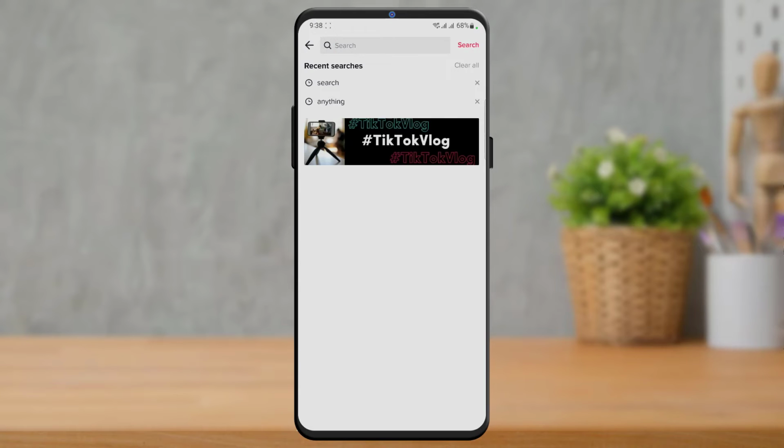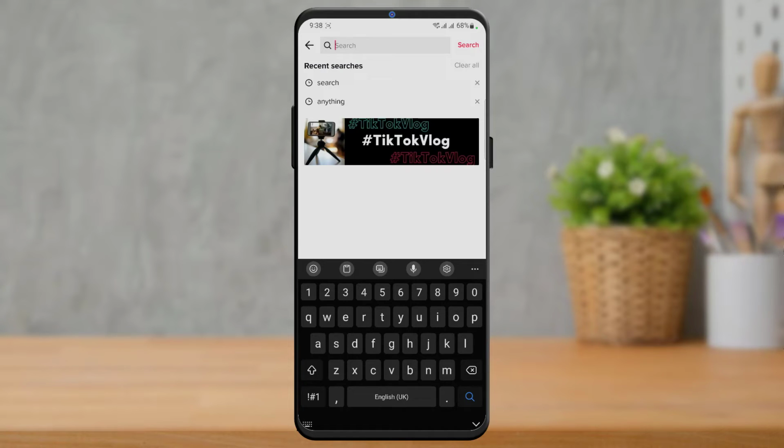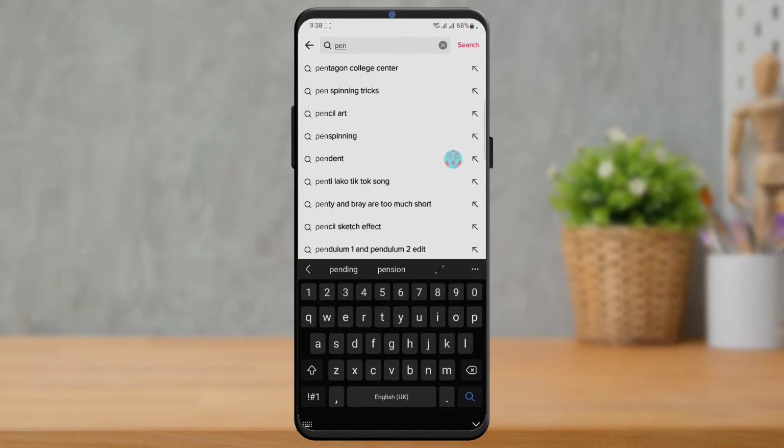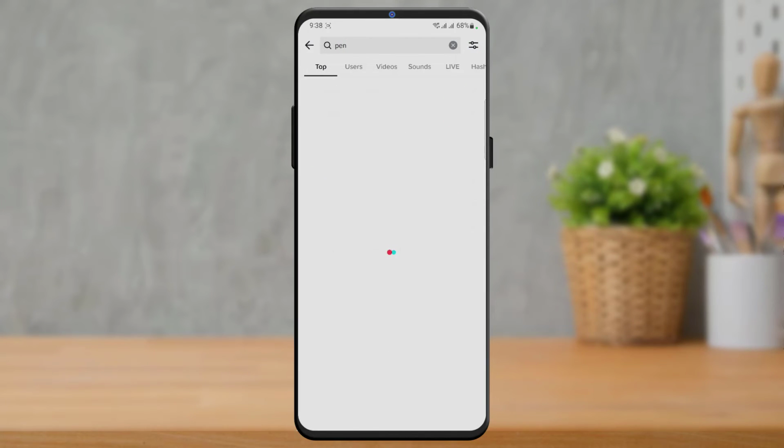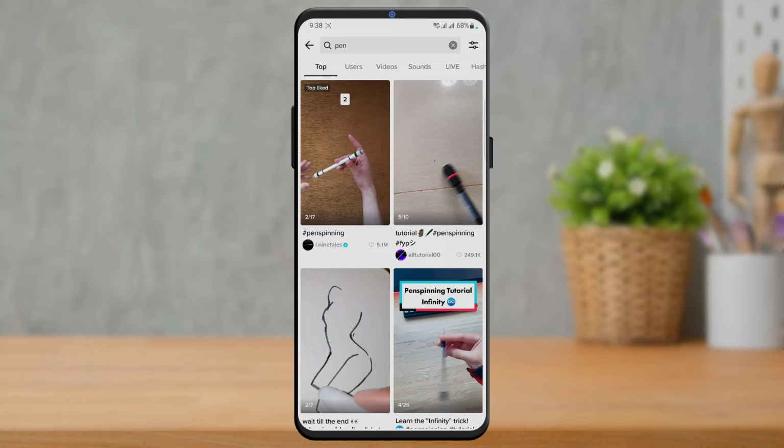Here, the only way to actually find your TikTok watch history is to simply search for any type of queries. Here, you want to simply type in the queries of the related videos which you are trying to search from your watch history. For example, let's say I type in pen and then I tap on the search box right over here. This is the default search page of the TikTok.